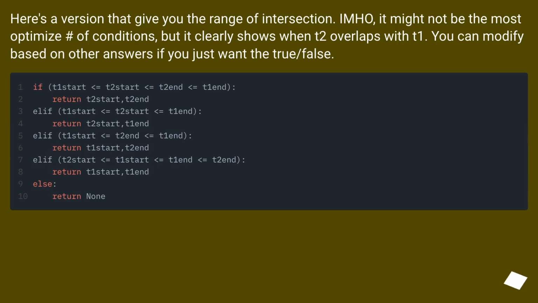Here's a version that gives you the range of intersection. Imho, it might not be the most optimized hash of conditions, but it clearly shows when T2 overlaps with T1. You can modify based on other answers if you just want the true/false.